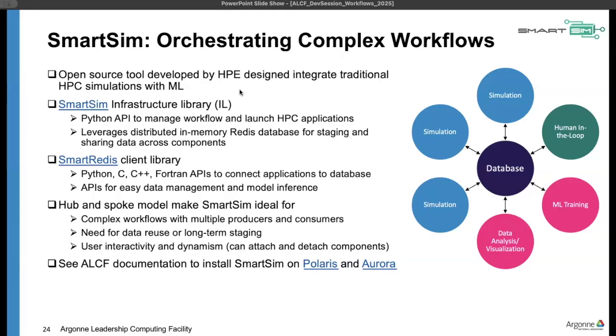If not, the other tool we wanted to talk about, which we've been supporting at our facility for a while, is called SmartSim. This is an open source tool developed by HPE that was intentionally designed to solve this problem of integrating traditional HPC simulation with machine learning. It comes with two libraries. SmartSim, also called the infrastructure library, is effectively a series of Python APIs that users can use to manage and build their workflows, which include launching HPC applications across the nodes.